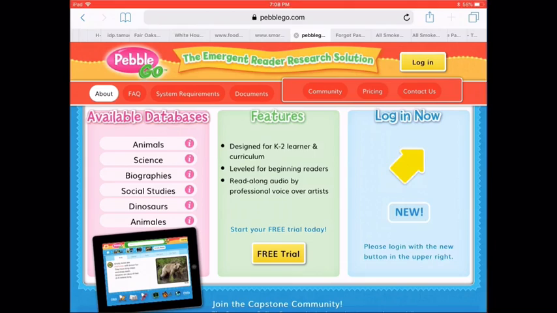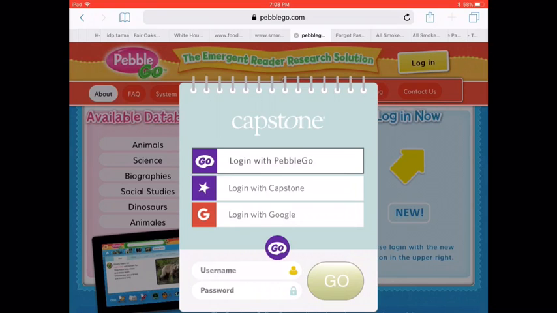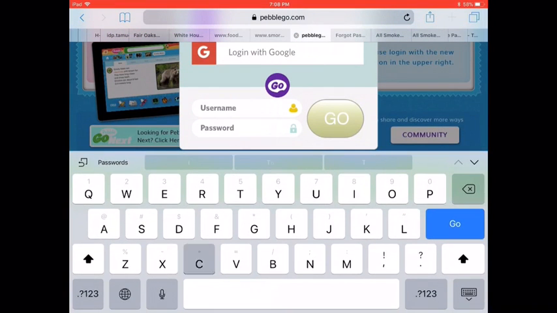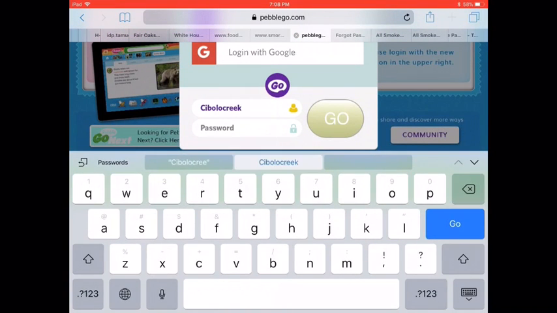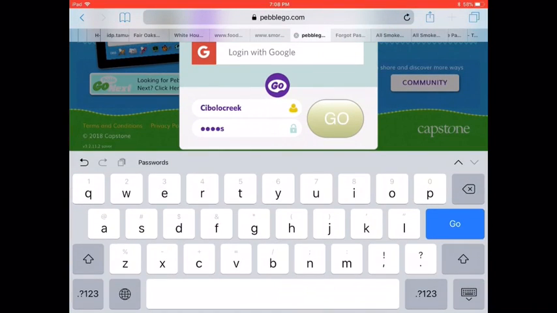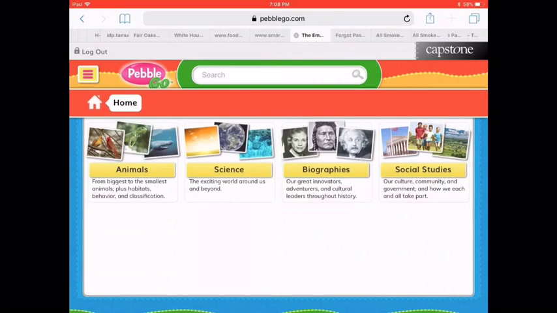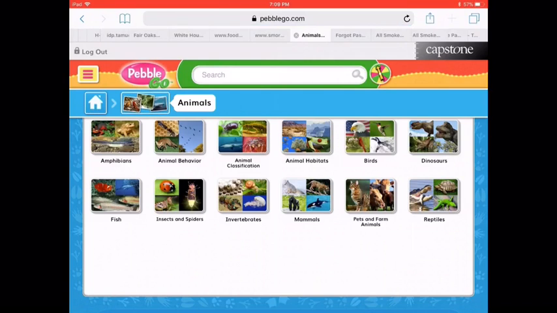So when they open the internet, they will go to pebblego.com. Then they will click the login button. They will enter the username and password for the campus. And then they click Go. Once they're logged into PebbleGo, the databases the school subscribes to shows up. And in this case, since I'm researching animals, I'm going to go to the animal database.